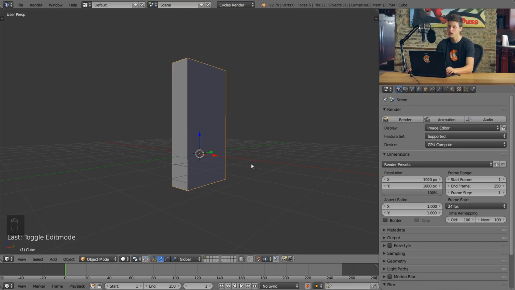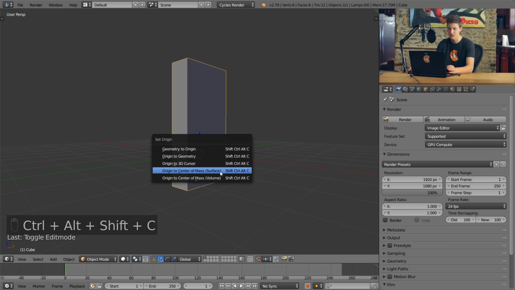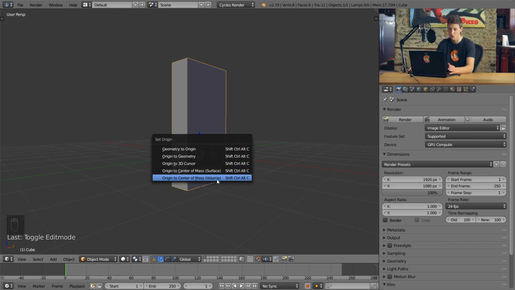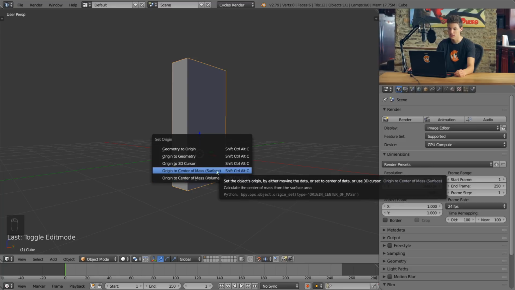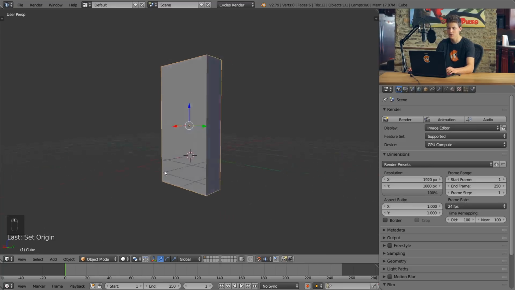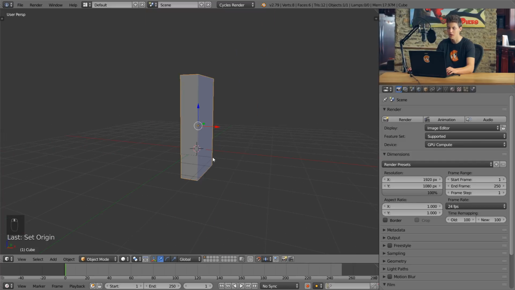So in order to set our object's origin to the center of its mass, all we have to do is press Control-Shift-Alt-C. It's a little bit of a mess there, but you can see we can choose origin to center of mass surface or origin to center of mass volume. In this case, I don't really think it matters because we're working with a cube, but they do different things depending on your model. So I'm just gonna select surface, and you can see that we now have our origin set smack dab in the middle of our Keva Plank here.